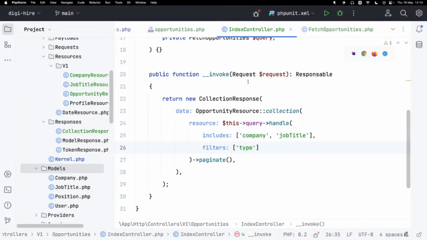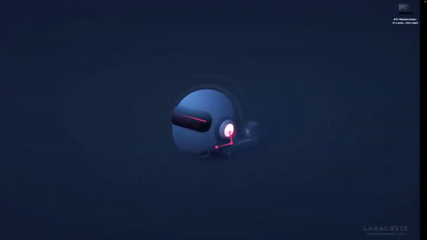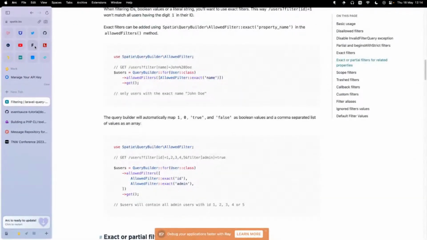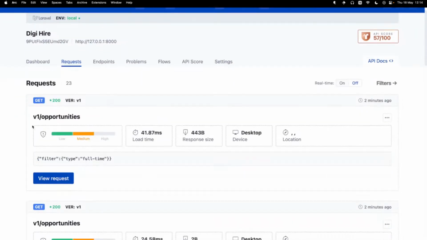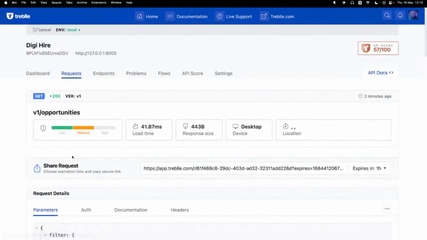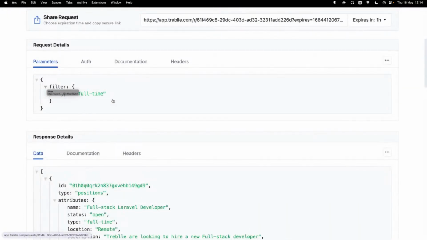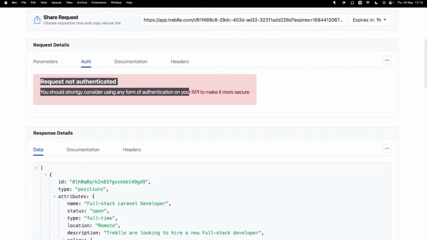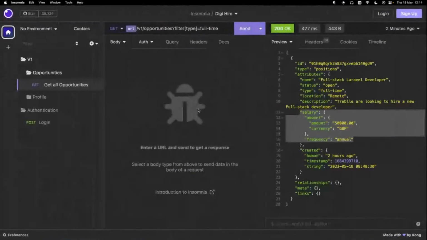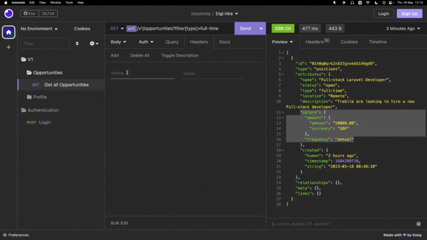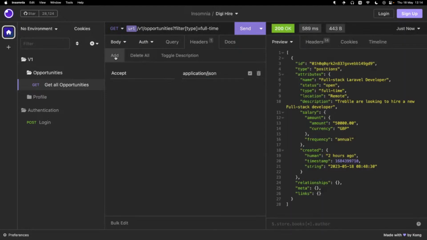Okay, so we can now fetch all jobs. Let's go see if it's popping up on Treblle, requests, opportunities. Yep, that's coming through. Parameters, filtering type to full time. Not authenticated. I haven't added any headers yet, so accept application JSON. Cool. We're going to say that we are going to keep the connection alive.